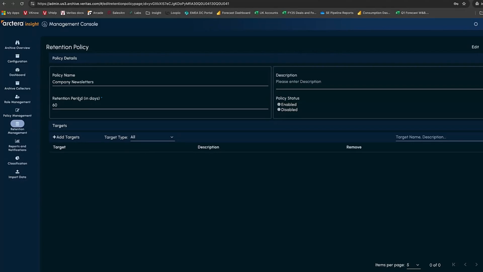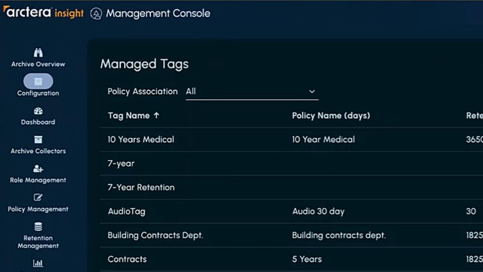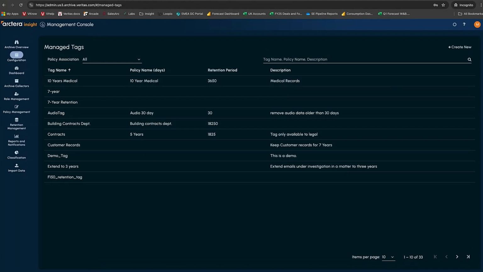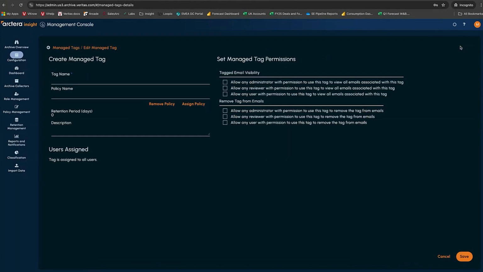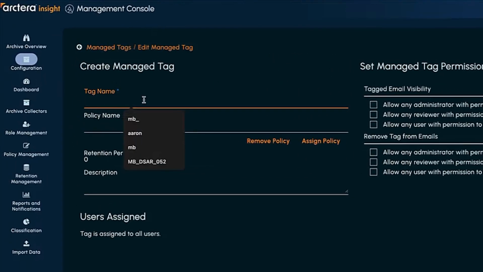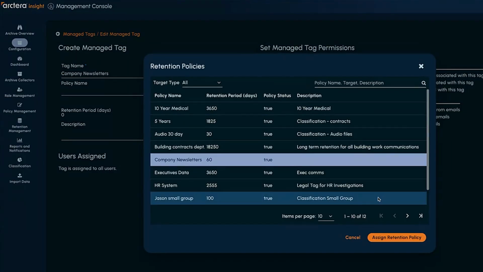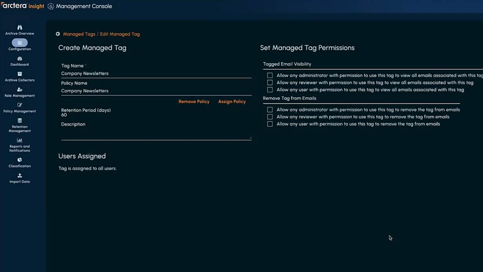Next thing we need to do is create what's called a managed tag. So let's go and create a new tag. Now this managed tag is what will be displayed as a retention category within classification. So I'm going to call this tag company newsletters to keep it consistent. And then this is where I assign the 60-day policy which I've just created, which is here. So I select that and assign the retention policy.